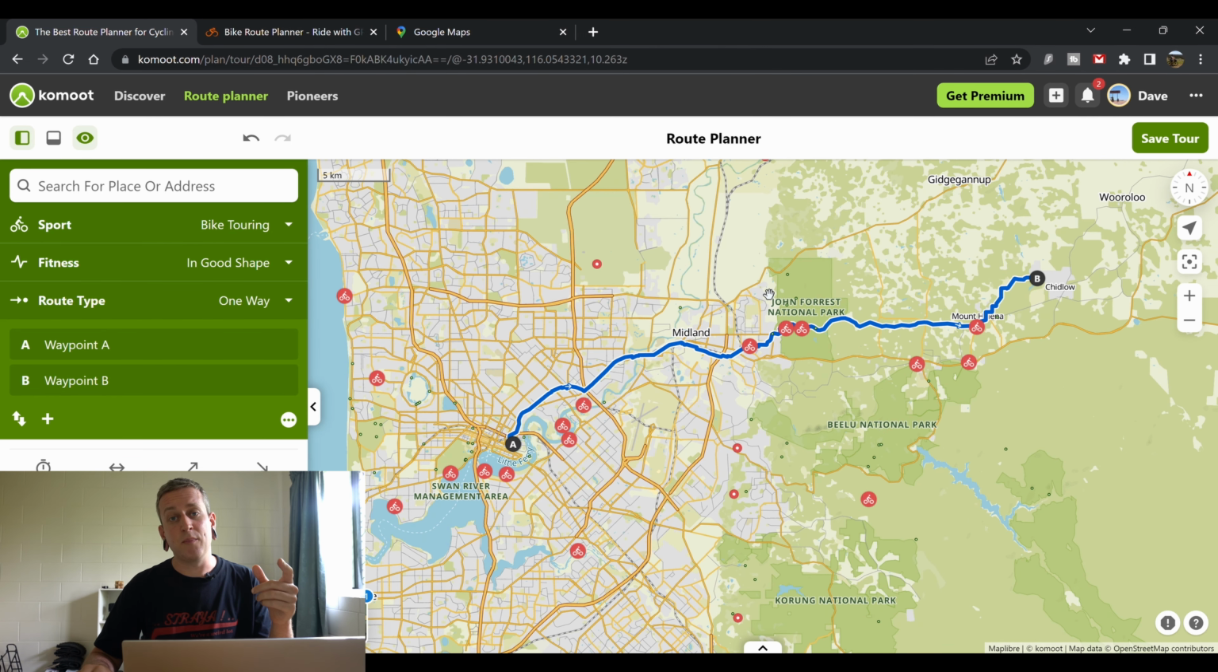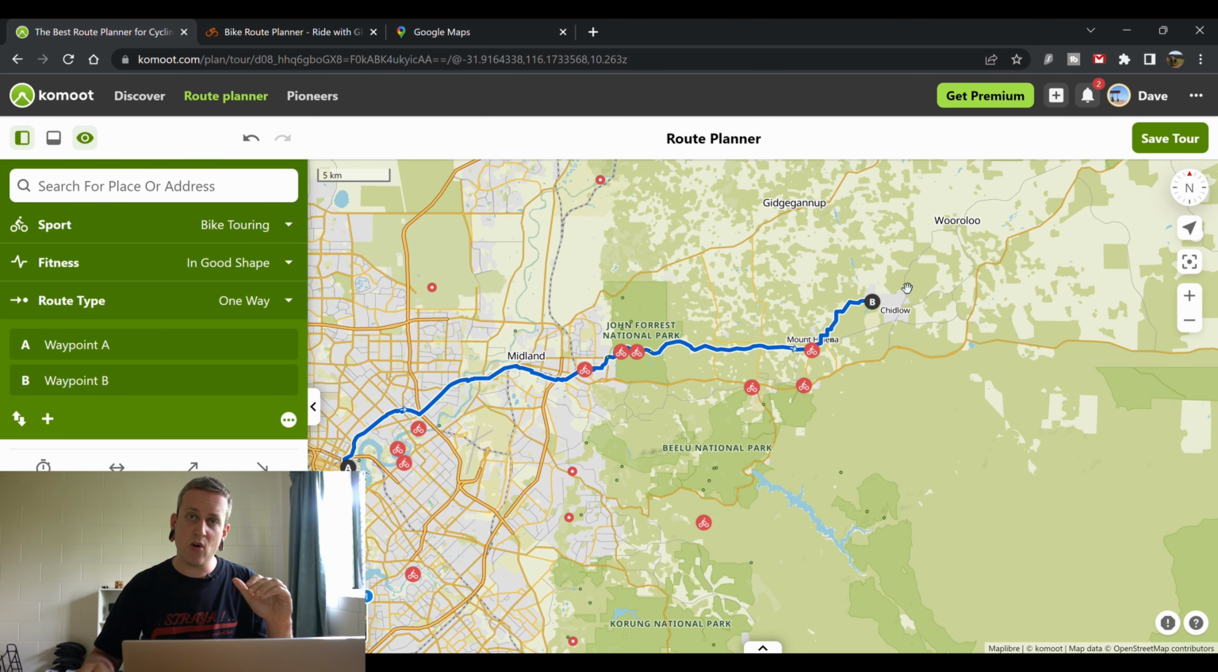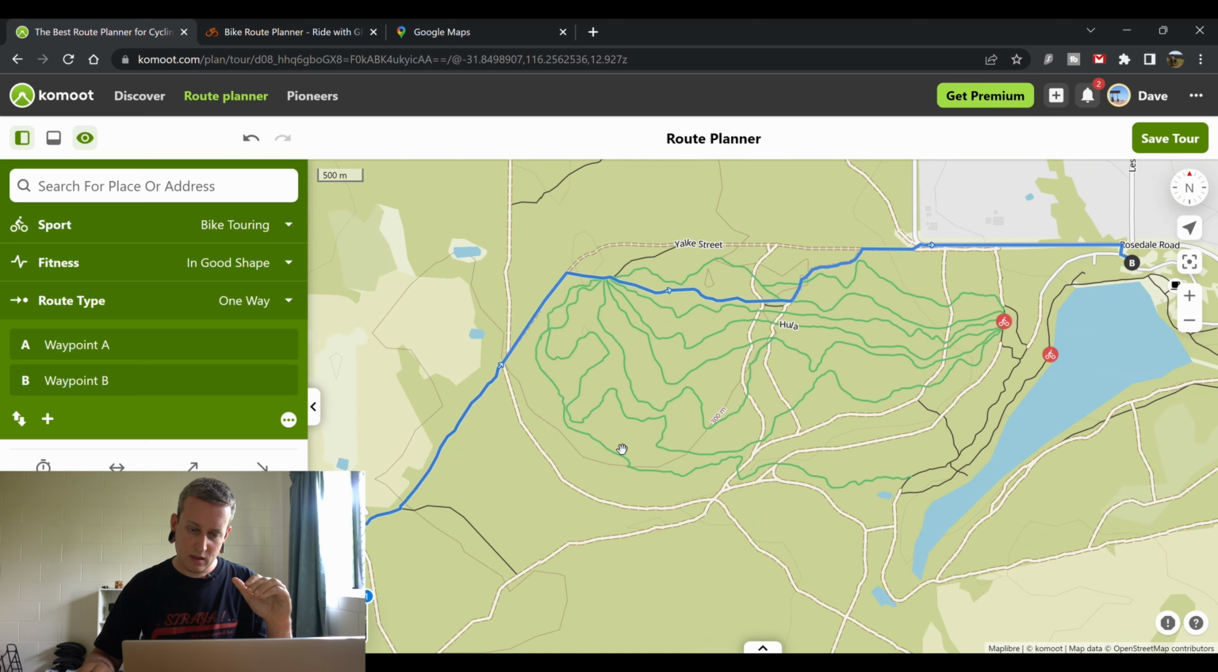Now, one place where Komoot can trip up is if there aren't a lot of people riding in the area. So if we go out here, all these are actually mountain bike trails. And this was actually a bit of an issue for us on day one, because instead of just taking us up this dirt road around here, it actually took us through the bike park, and it ended up being less than ideal on loaded touring bikes. So you do need to watch out for that.